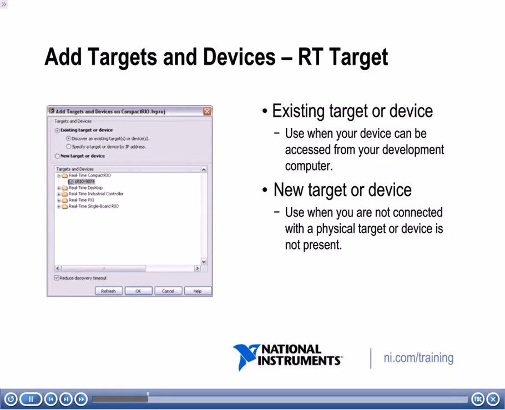However, if you're trying to add an RT target and you don't have it connected yet on the network, you can go ahead and select New Target or Device. And then once you've selected that, under New Target or Device, you'll be able to browse and create the target that you're going to receive in the future.